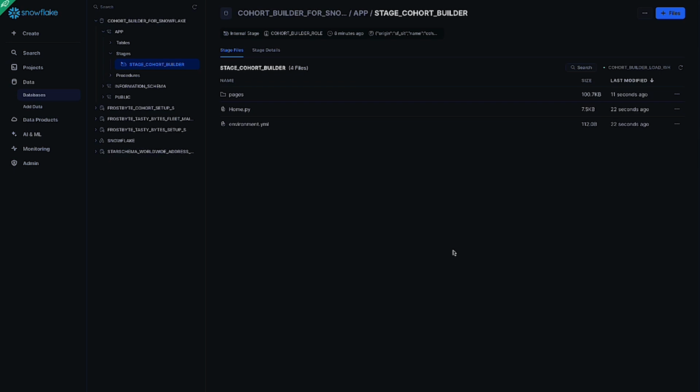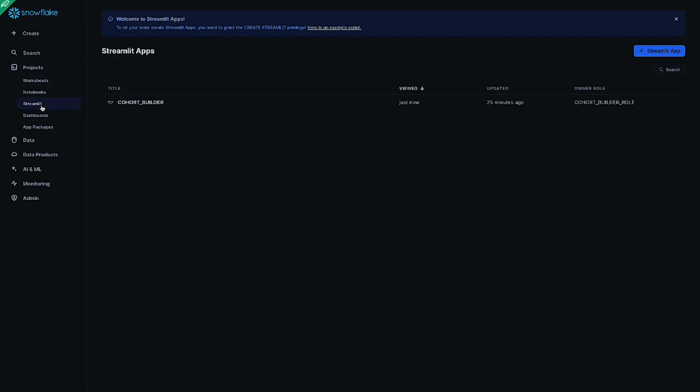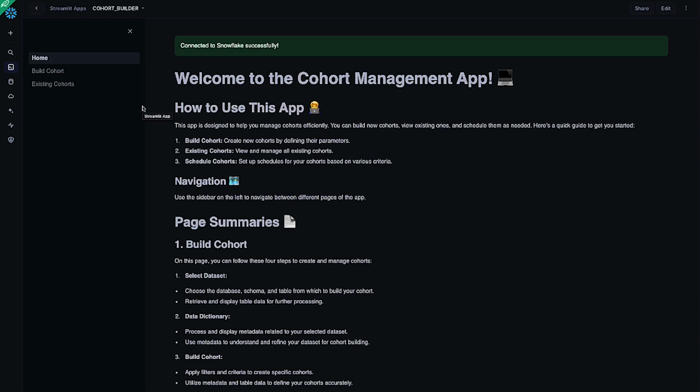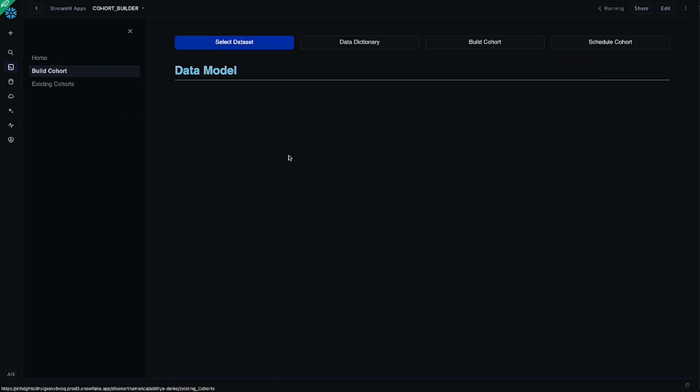Let's get into our Streamlit application now. Click on Projects, Streamlit, and open the Cohort Builder application that we've just deployed. This will open up the Streamlit application within Snowflake. The homepage gives you a quick overview of all the functionalities that are available in the Cohort Management application, or the Cohort Builder. Now, let's go ahead and create our first cohort.